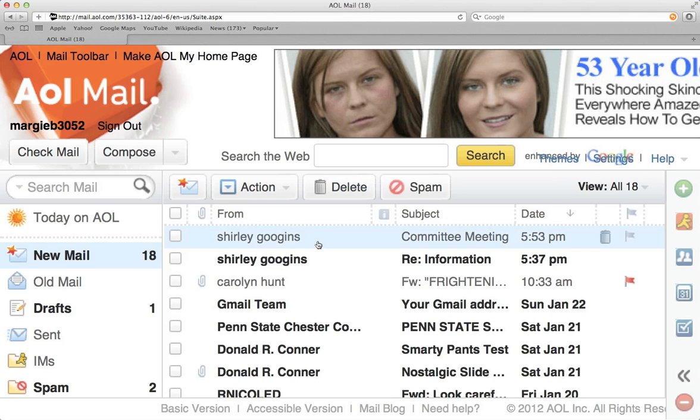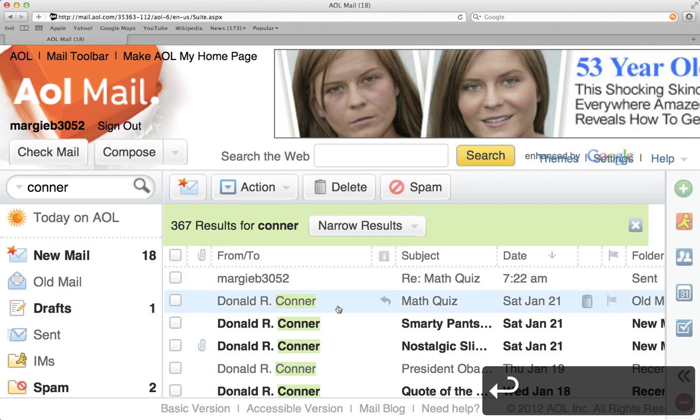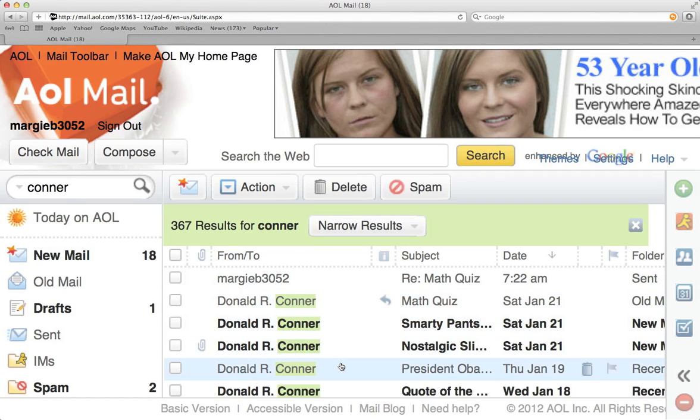Now the other thing is that if you want to search for old mail, let's say you want to find all the mail that was sent by Donald R. Connor. I think over here in this magnifying glass, it's kind of like a search thing, if I just type in CONNER, we'll see what happens. When I do that, all the mail that comes up now is going to be by Donald Connor, and so you probably have a lot of mail that was sent by him. And you can then sort it by date and different things like that too.